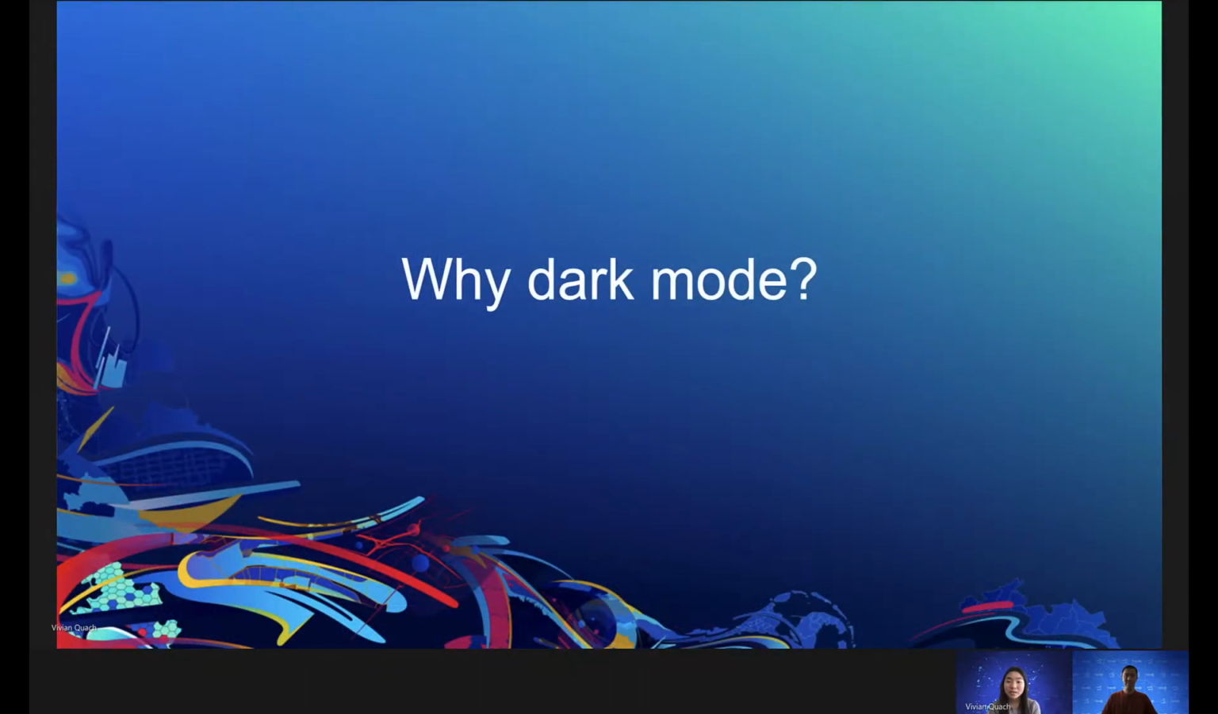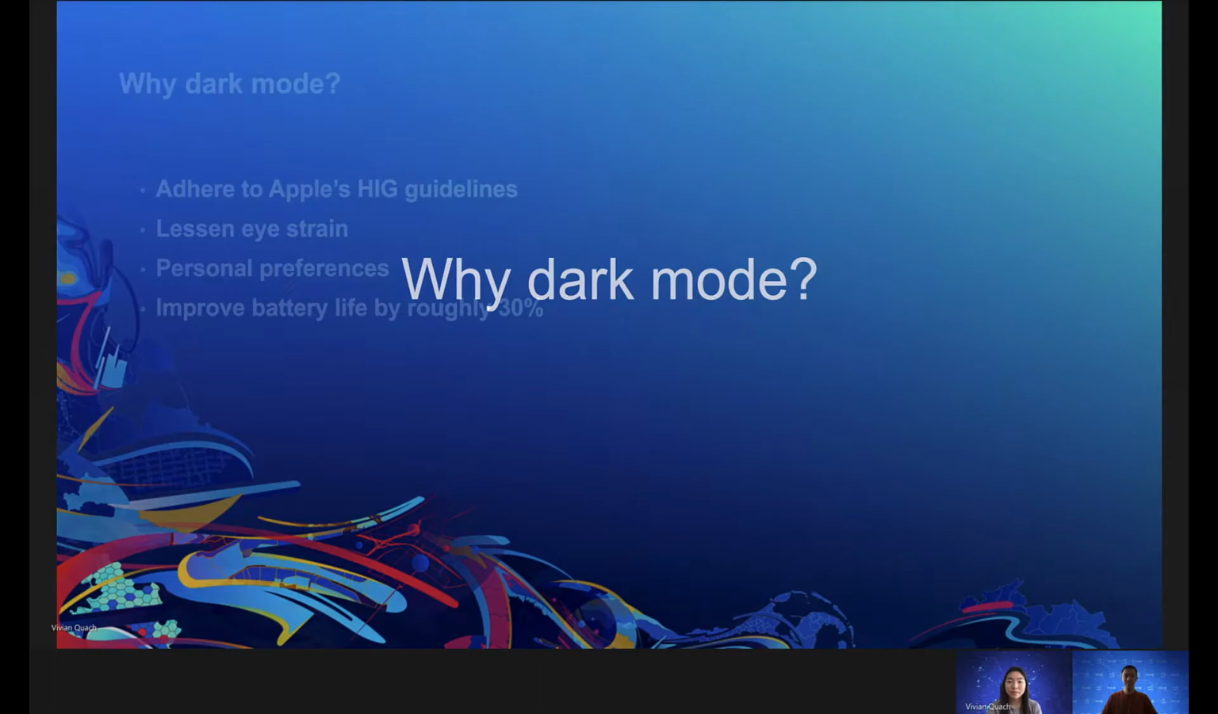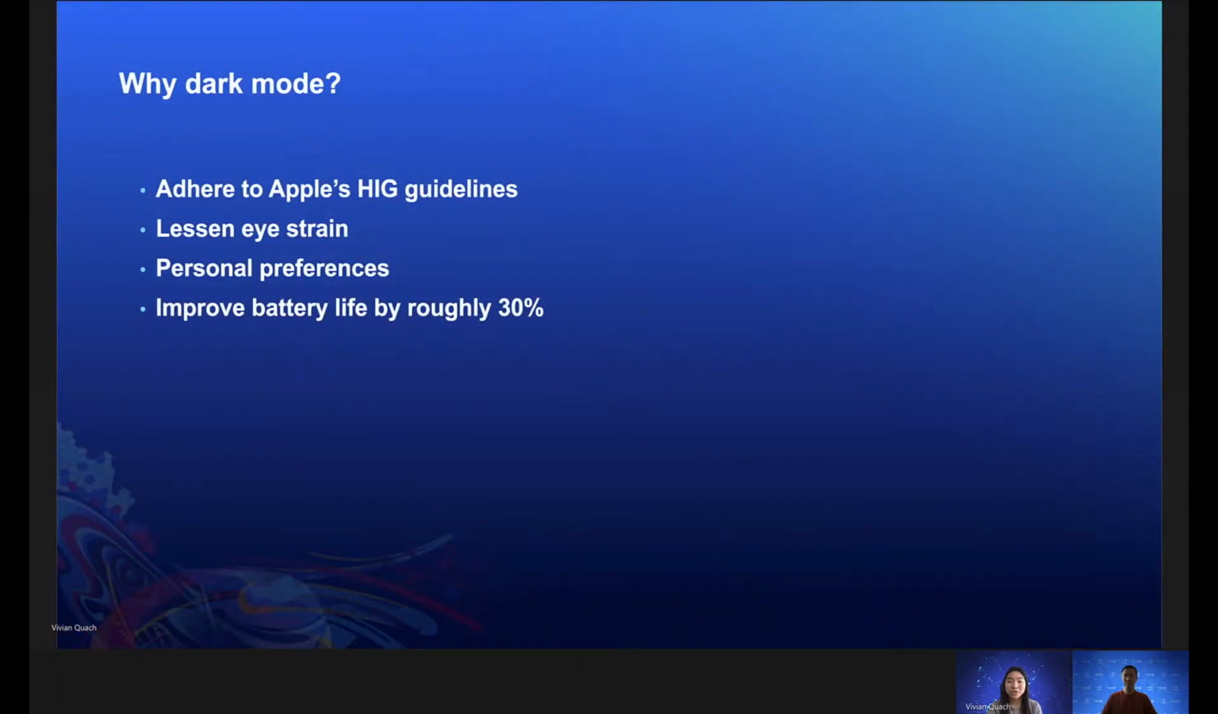First, let's discuss why we should even adapt dark mode. Is it necessary? Does every app need it? And what are the benefits? iOS 13 introduced a system-wide dark mode theme. If the user opts into dark mode, they will expect the theme to stay consistent throughout. Because of this, Apple's Human Interface Guidelines recommend that all apps comply with the selected system-wide appearance.